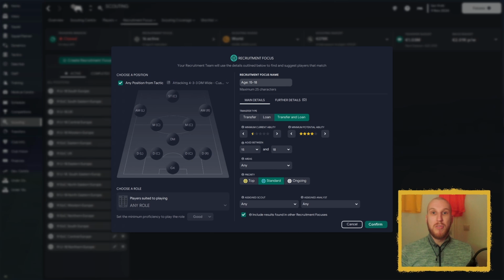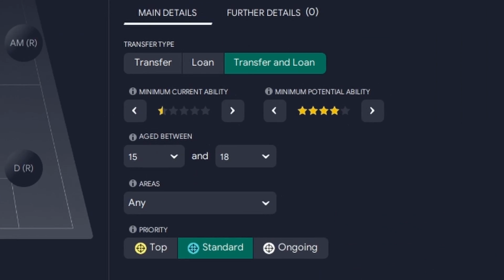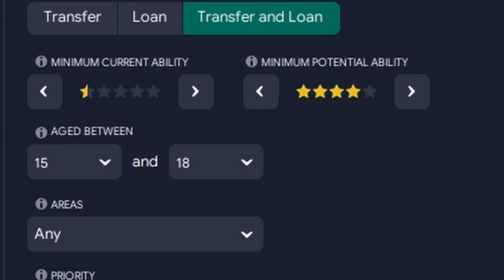So for example, if I want to be looking for wonder kids, I'll set my age range to be between 15 and 18. I'll set my minimum current ability to be only half a star, just so I can have a look at any player that's not quite there yet. And finally, I'll set the minimum potential ability to be 4 stars, so I can have a look at any player that's showing some promise.